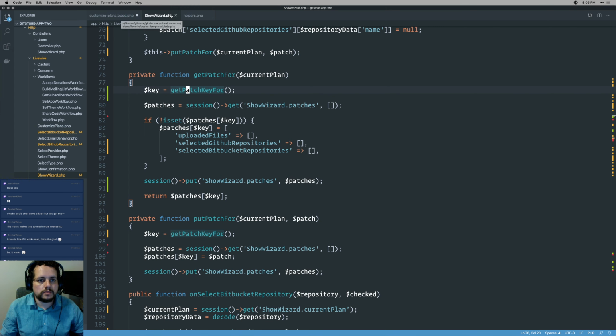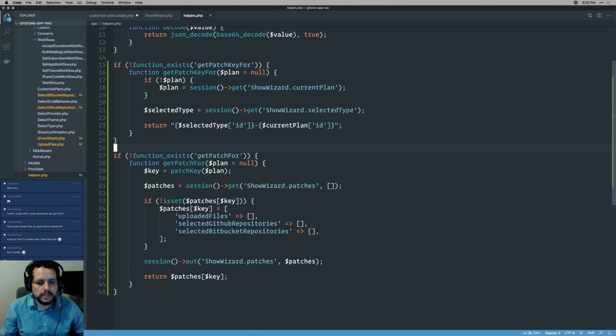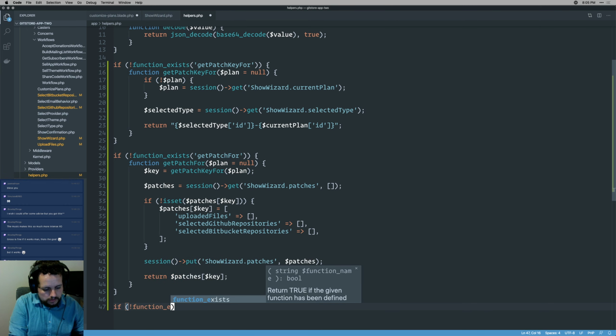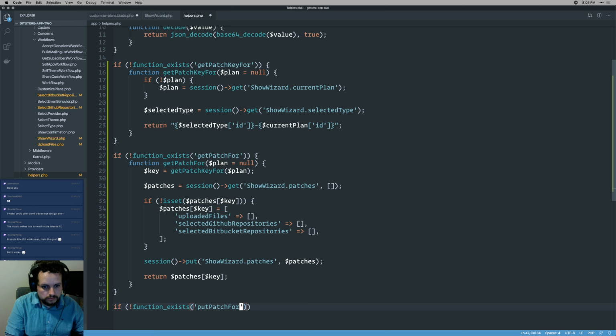Get patch key 4, get patch 4. Again, plan can be optional because otherwise it'll use the current plan, which is defined in get patch key 4. Gets all the patches, gets the default, saves that default, gets the specific patch, and then we need to do a third one, which is our put patch 4 method.